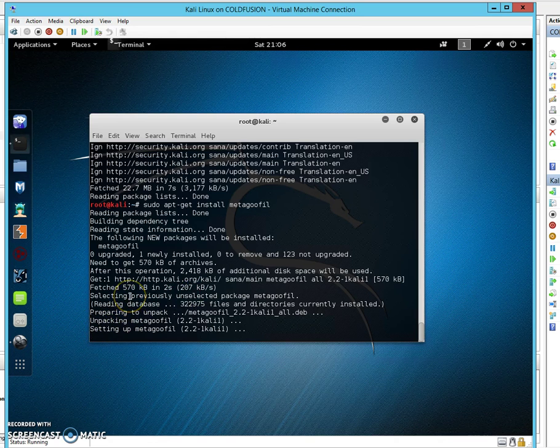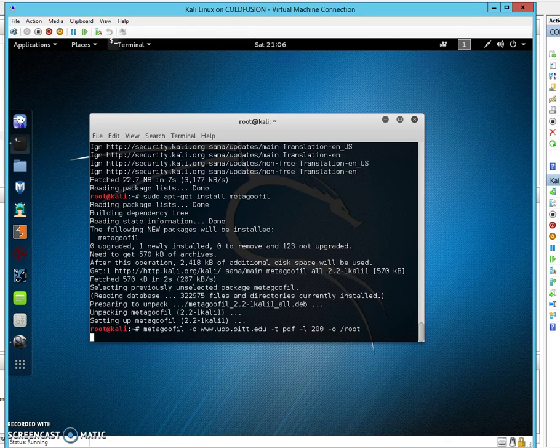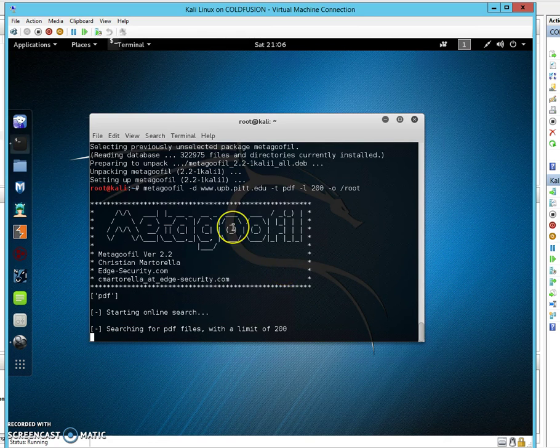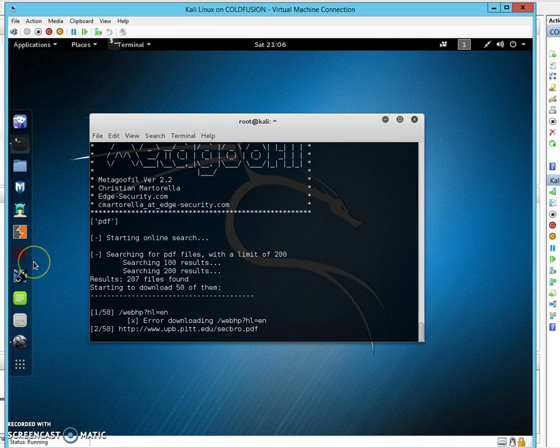Should be finished in just a couple seconds. So let's use the MetaGooFil command. So let's do upb.pitt.edu. Let's choose a file type for PDF. Let's choose a search limit for 200. And let's go ahead and do an output directory to the /root. So while that's running, I'm going to go ahead and show you the last tool here.